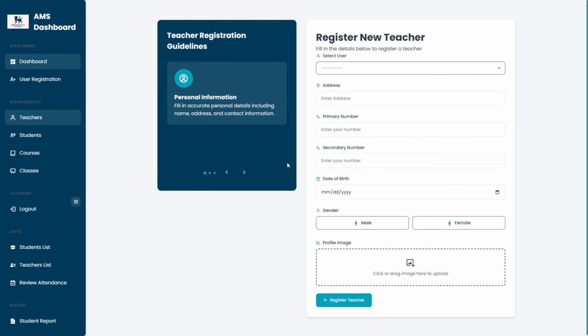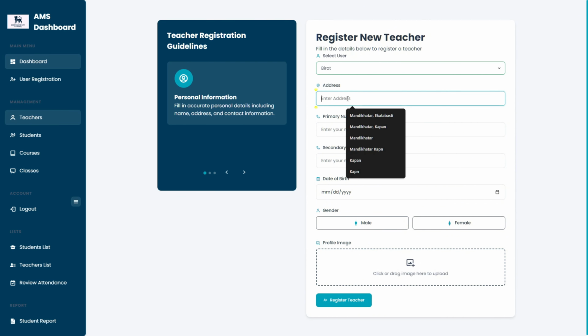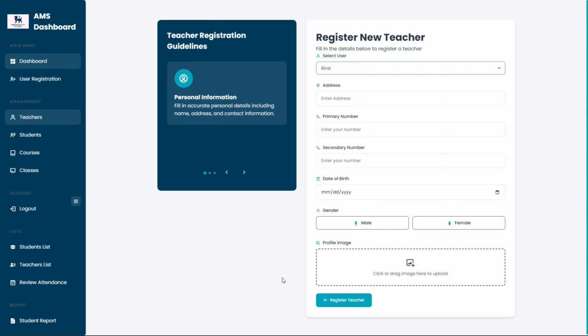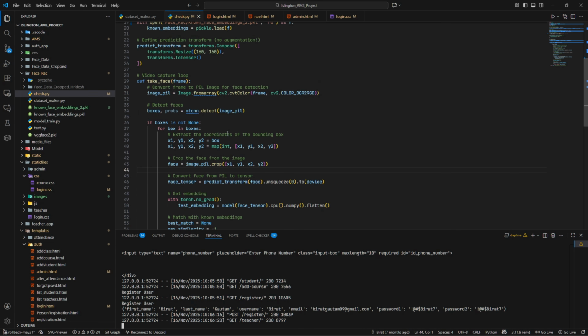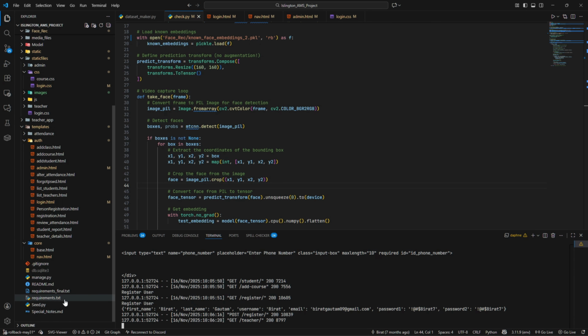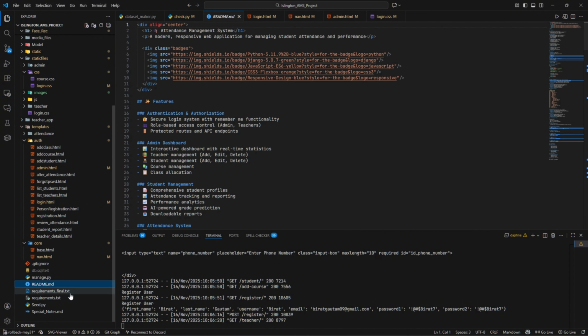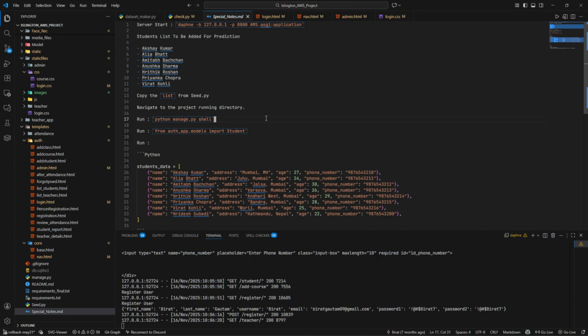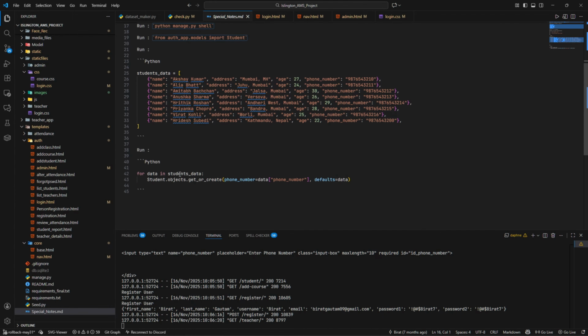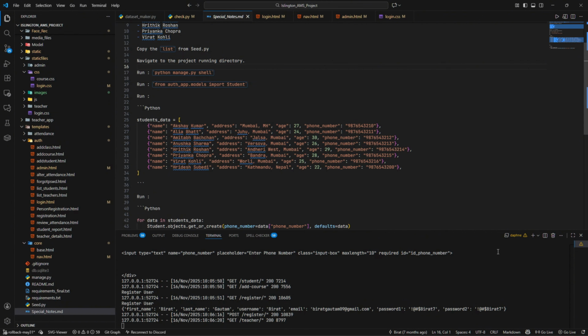Now with this user, we can create a teacher. So yes, we can create teachers. Let me check the code once. I have a documentation file here. We are not going to create each and every student manually. We'll use this Django shell to insert these students, because inserting all these records manually is tedious.